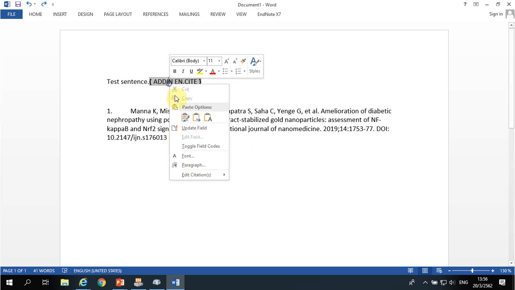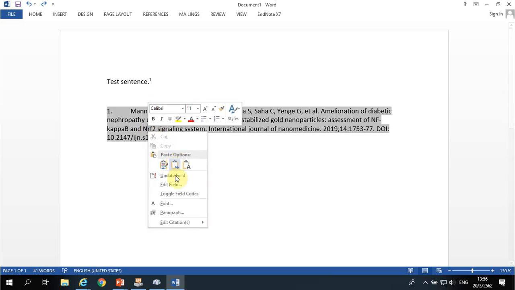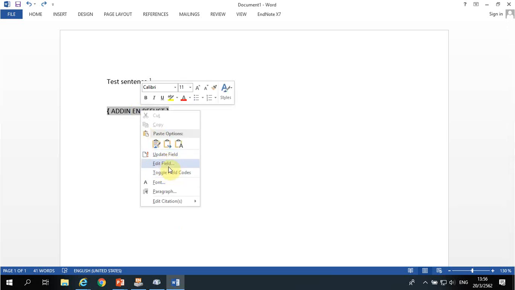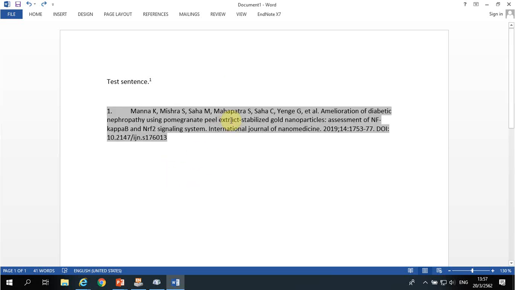So if you want to get it back into the number, you click on toggle field codes again. Okay, you can see that when you right click here, it's not the normal text either. So it's the code that is formatted with the program to show this text.